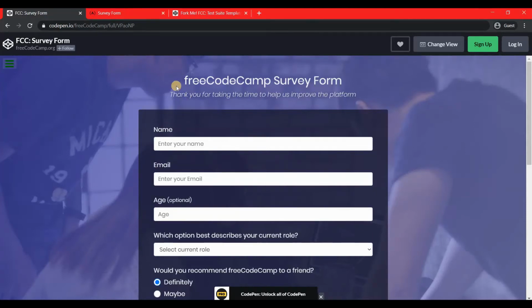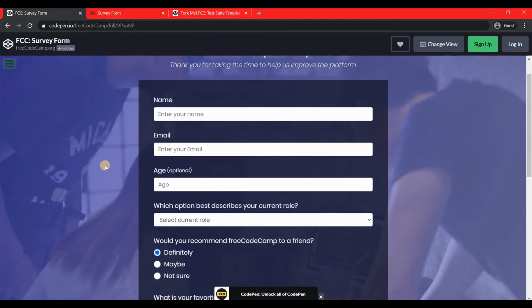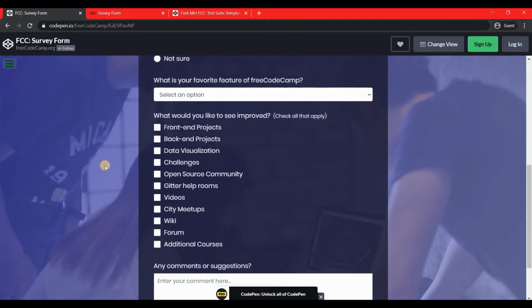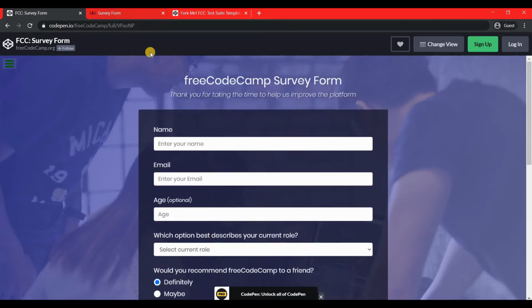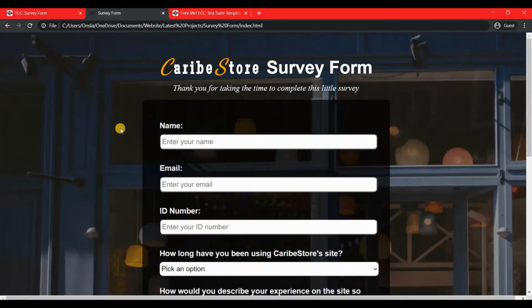What's up everyone, Sunny here, and today we're going to be doing a freeCodeCamp survey form. Now, this is the example we're giving on freeCodeCamp, but we're going to make it unique in our own way and make it look like this.